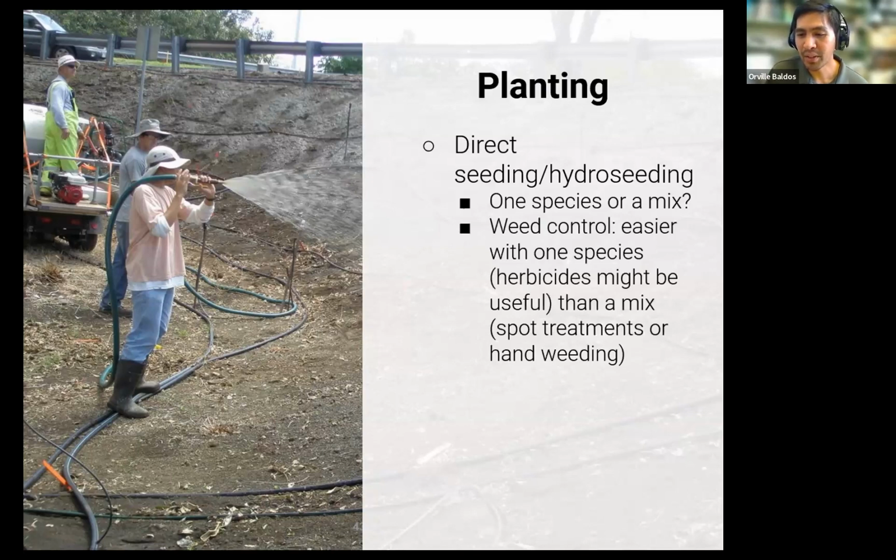Whether you're doing a mix or a single species, if you're doing a single species, it's easier in a weed control sense because, if you're using herbicides, it might be useful. Say, for example, you're establishing a native grass, you may be able to spray a broadleaf herbicide there to kill the broadleaf weeds. If you're doing a mix, then you're limited to just either spot spraying in a certain area or even hand weeding.